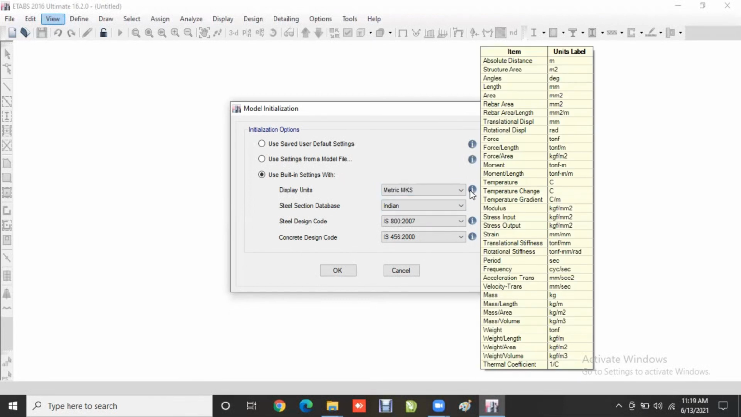In metric MKS, you see that all the units are in kilogram and mm. Suppose we have to use force, we can calculate it in tons. If we weigh any reinforcement or rebar, we can use kilograms, and we can calculate the rebar in mm. So metric SI and metric MKS have two different units. If we have to work in meter and kilonewton, we prefer SI, and if we have to work in ton and millimeter, we prefer MKS.